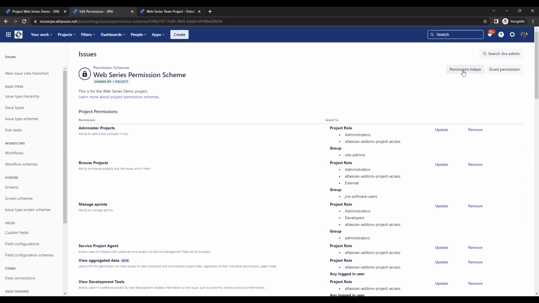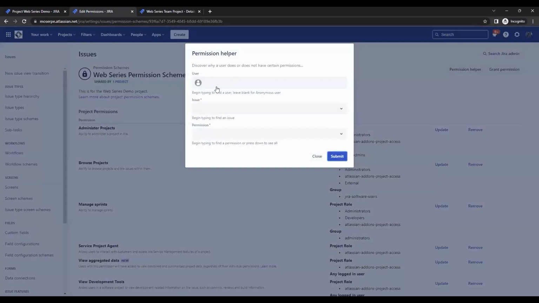Next thing I'll mention is this permission helper. In my 11 to 12 years of JIRA admin experience, this permission helper has been a time saver. You may get a ticket in, or you may get an email, or you may get a walk by at your desk saying, hey, I can't do this. Well, with the permission helper, you can go exactly to the user.